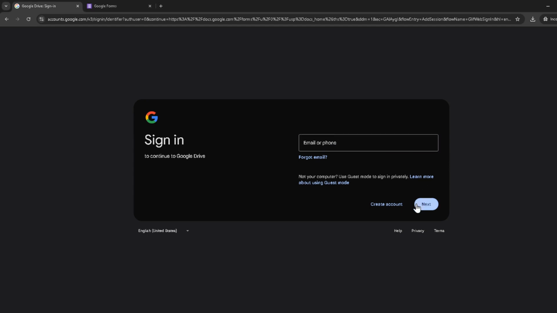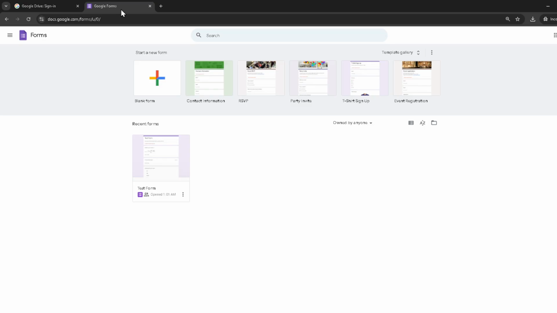This step is pretty straightforward and ensures you have access to all the forms you've created or have been shared with you. Once logged in, it's time to navigate to the specific form you wish to share with another editor. If you've recently worked on it, it should be visible right on your main dashboard. Otherwise, you might need to look through your saved forms list.